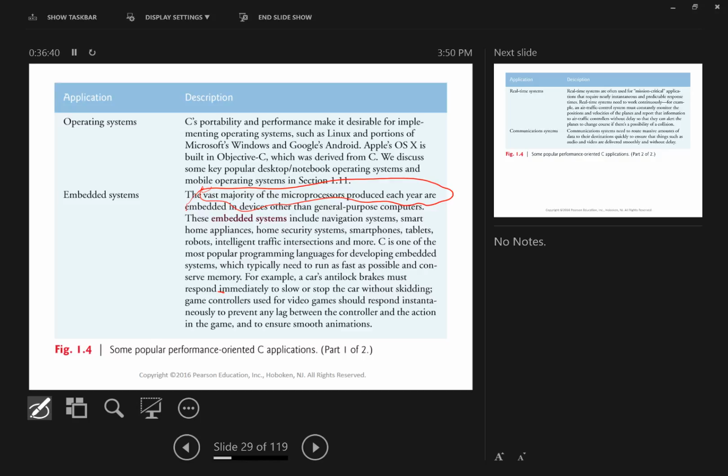But again, this gives some examples: navigation systems, smart home appliances, home security systems. Now, he put smartphones in the embedded world. I've kind of moved the smartphone out of the embedded world into the computer world. That's my personal opinion, that unless you've got an old dumb phone, a fairly older phone, it's actually a full-blown computer system.